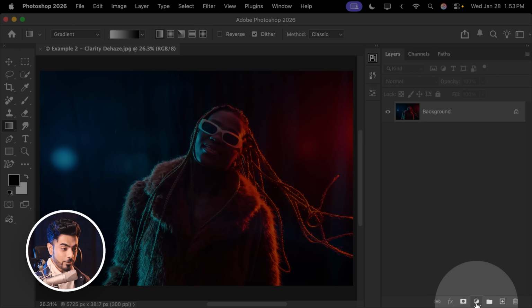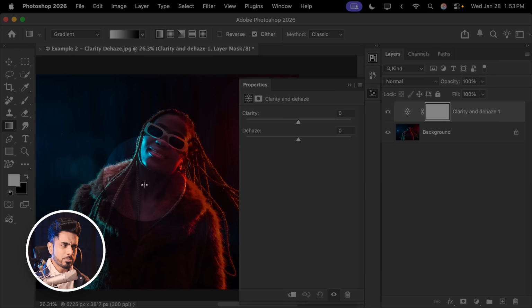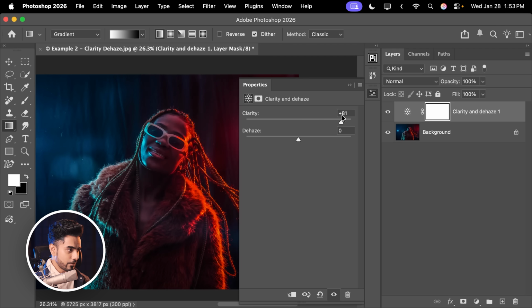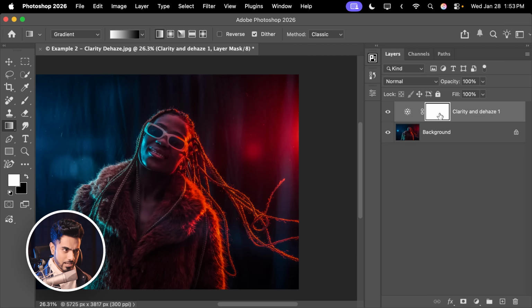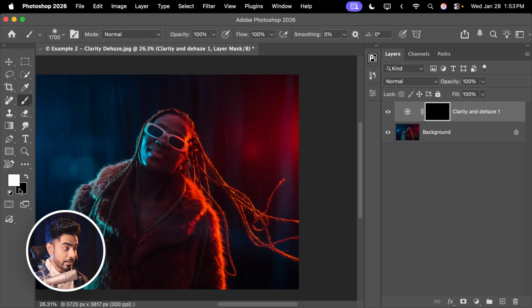Now you can even get creative and combine it with multiple of these adjustment layers. So first, click on the adjustment layer icon and choose Clarity and Dehaze. And this time I want top clarity on her face. Let's increase it. This looks amazing, but we only want it on the face. So select the mask, press Ctrl or Command I to invert the mask, take the brush, take a soft round white brush and just paint over the face like so, just in these areas.